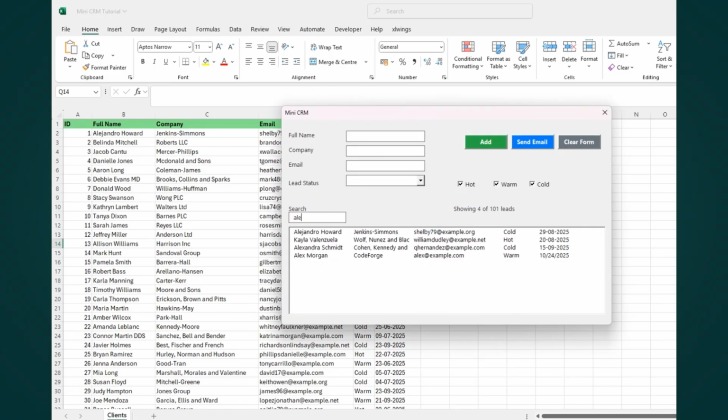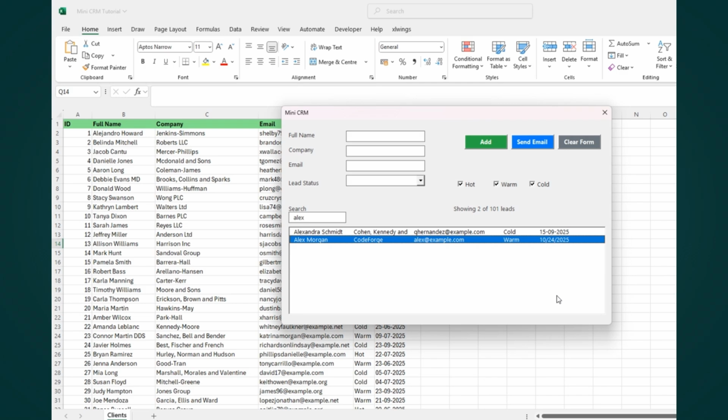And if we look for Alex, you can see we have 2 Alex search results, Alexandra and Alex, the one we just added. And if we are about to write an entry here, then we can clear the form here and it clears it. We could also set it to clear the search box. Maybe that will be relevant as well.